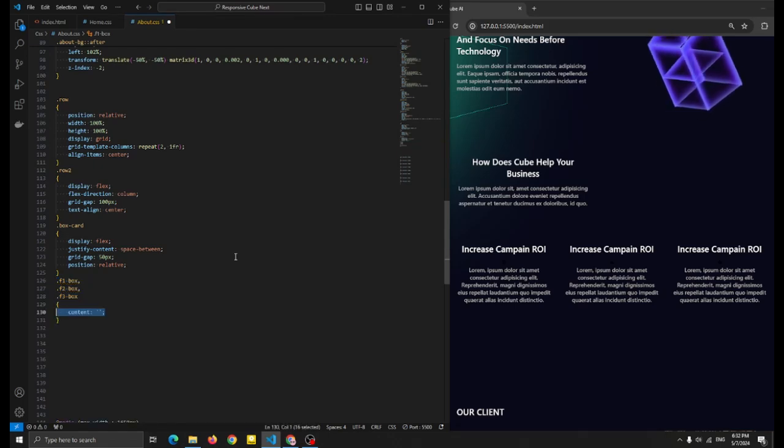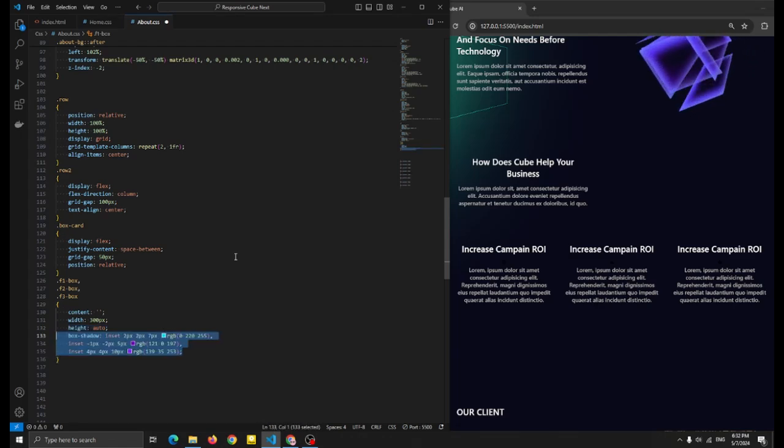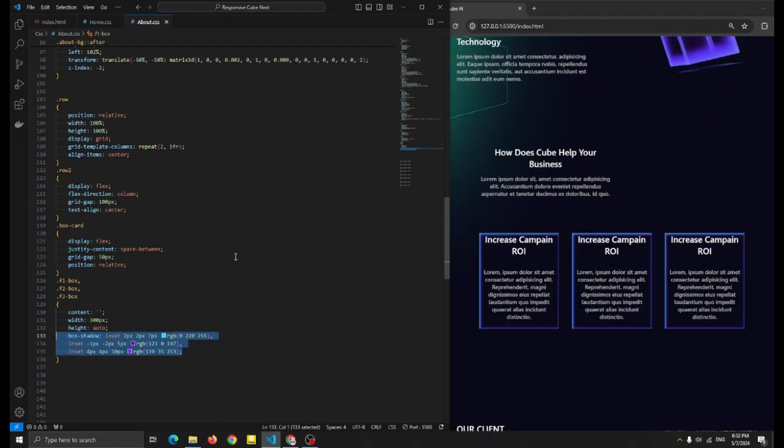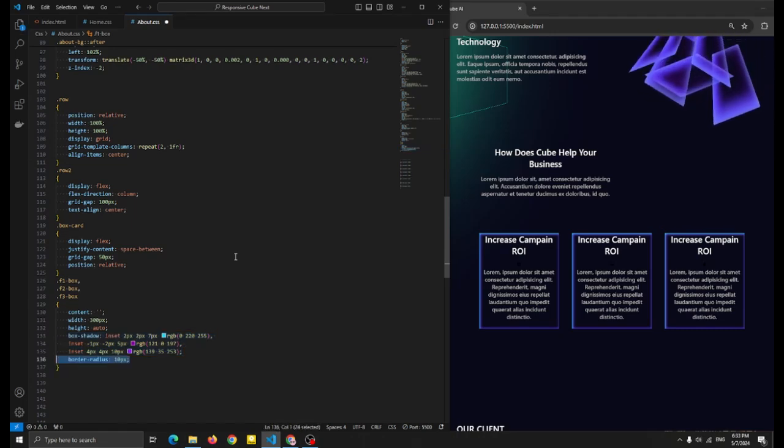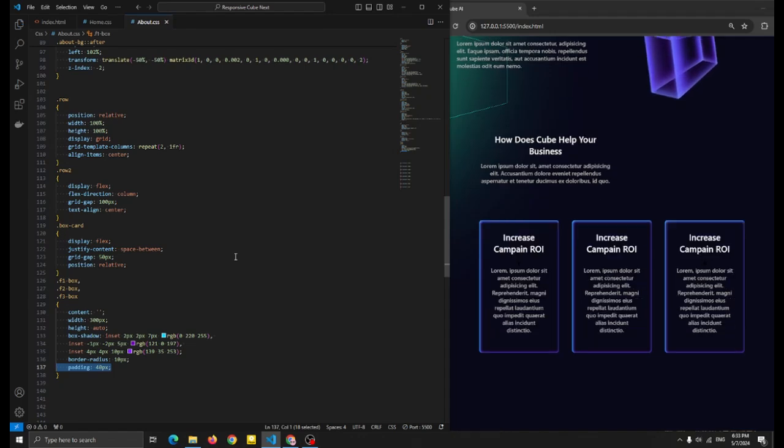box, F3 box. So content empty with 300 pixel, height 2, okay, and the box shadow be this, as you can see it, guys. So just pause the video and just type it very fast to go to the next. Okay, so after you just create this box shadow, just add this border radius, just make it a little bit better, and let's not forget about the padding, 40 pixel. Yep, here we go.